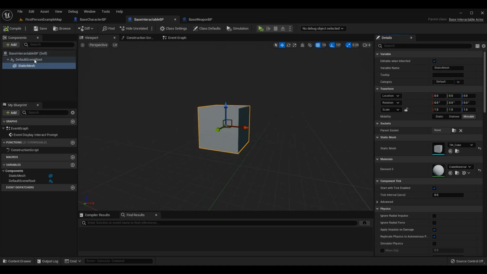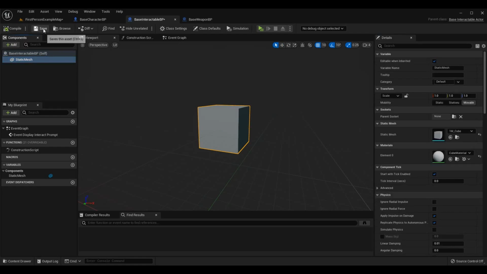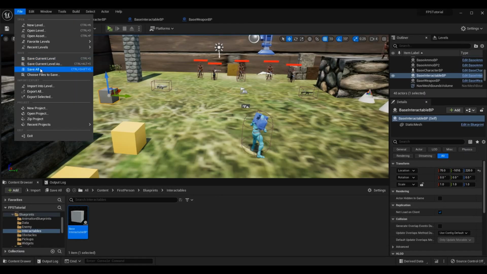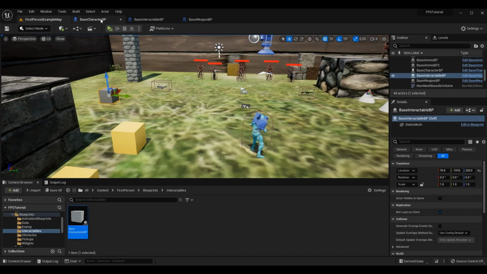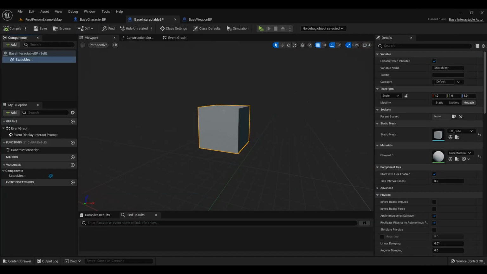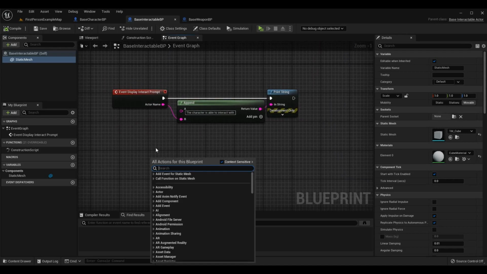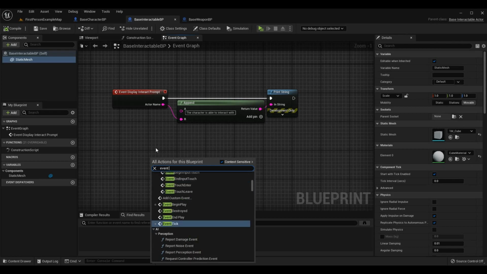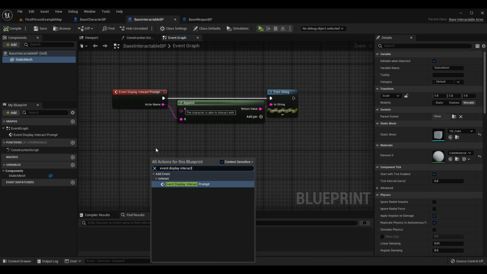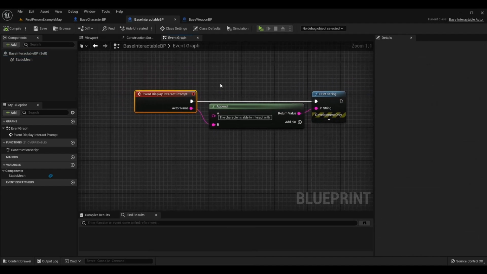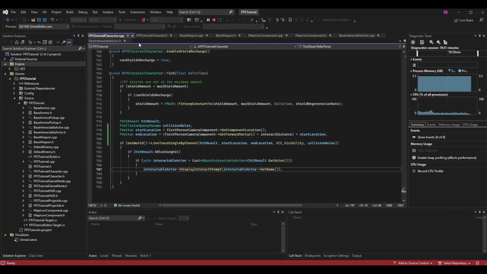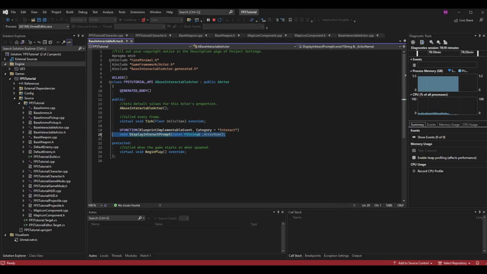Quick note, you can also get rid of the default scene root as you don't need it. You could drag the static mesh on top of it to make it the default component, just to clean things up a little bit. And now at this point, we have to fill out the logic that we want to occur when we look at this object. So we can capture that event that we made by typing in the name here. So it's display interact prompt. And this event is the one that we made in the .h of the base interactable actor.